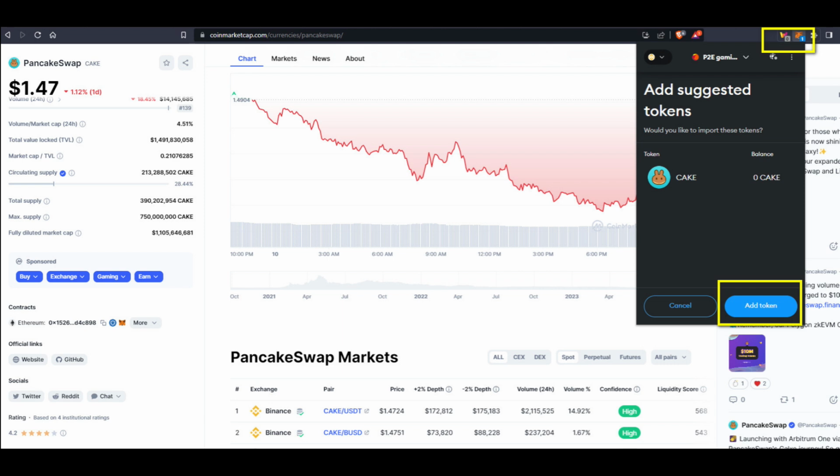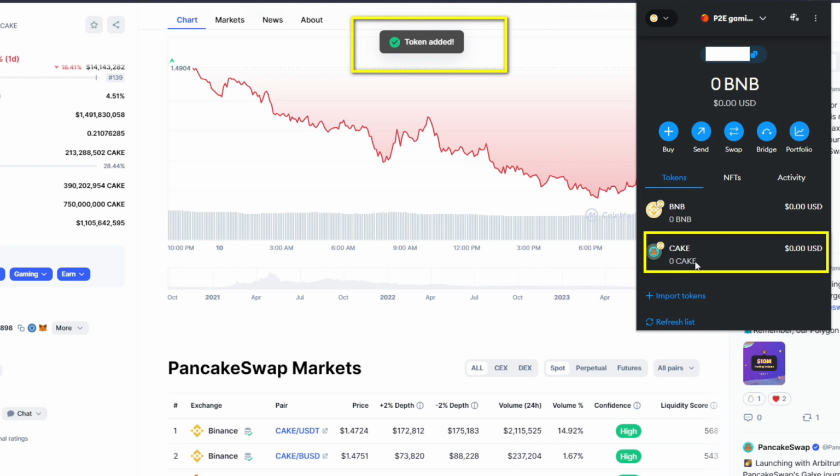And same thing also when you're buying tokens. If the token doesn't go through, you're going to get a message up here, a notification. You may need to increase your gas fees or maybe even try again. So for here, we're just going to go ahead and click on add token. And then now our token has been added so that when we do buy this, it'll automatically show up here.